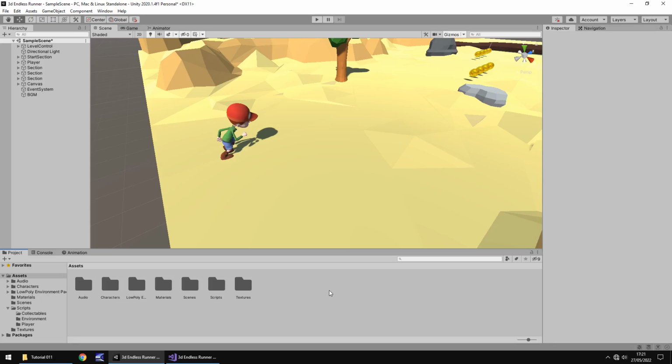Welcome to episode 11. In this tutorial we're going to create the countdown to start our level, so we're going to go 3, 2, 1, go, and we're also going to add in a fade in screen too.